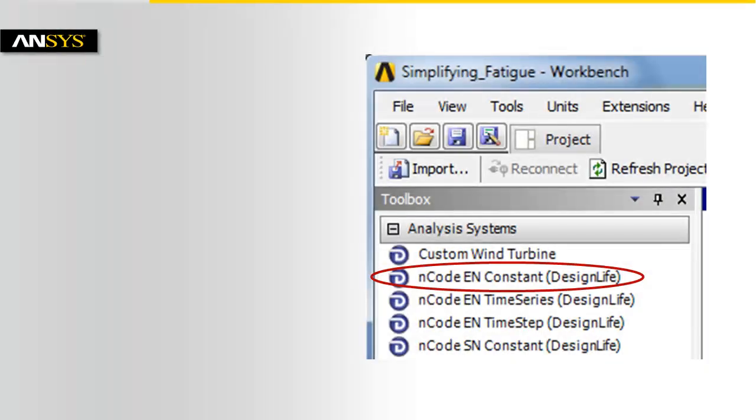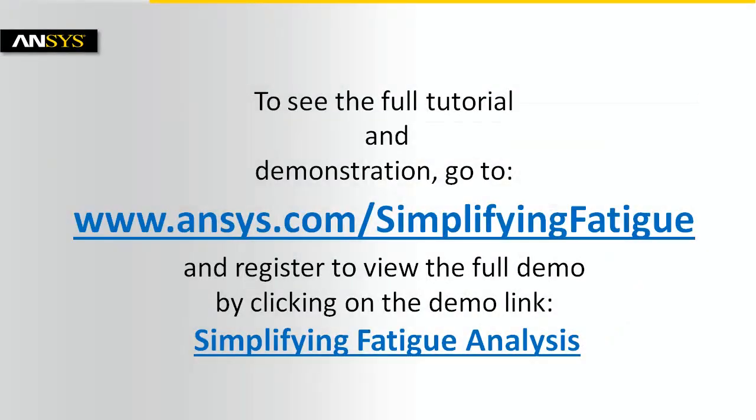The newly created process is added to the Ansys Workbench toolbox, enabling problems to be run using this process with different data with one click of the mouse.